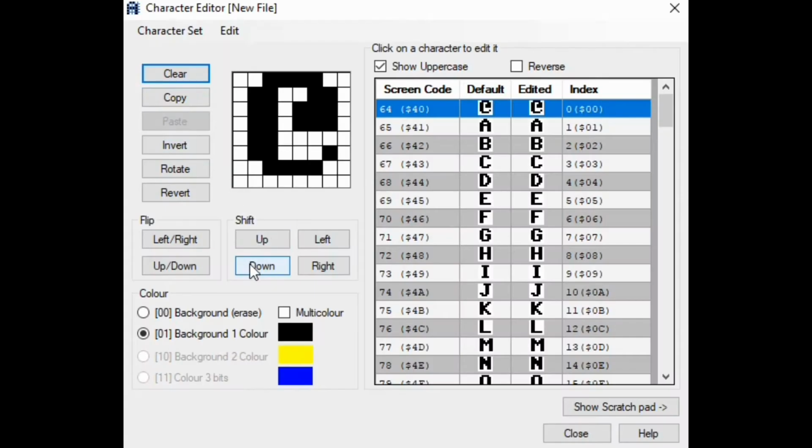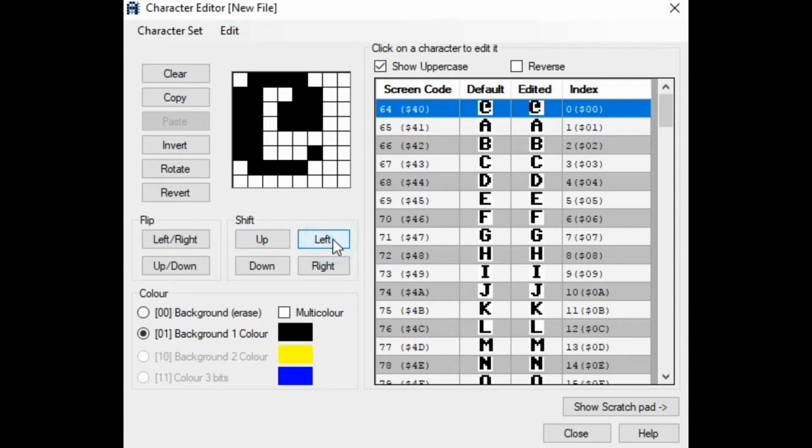So when I say shift down, I mean this: down, down, down, down, and so on, or up. If you did bit operations like ROL, ROR, that would be shifting it left or right, and that's not what we're covering in this video.